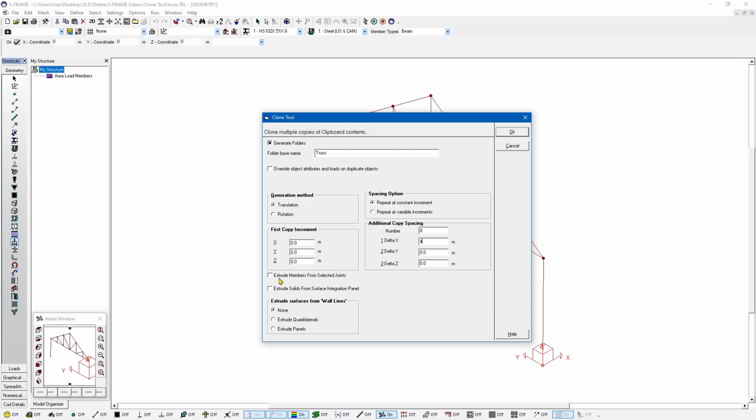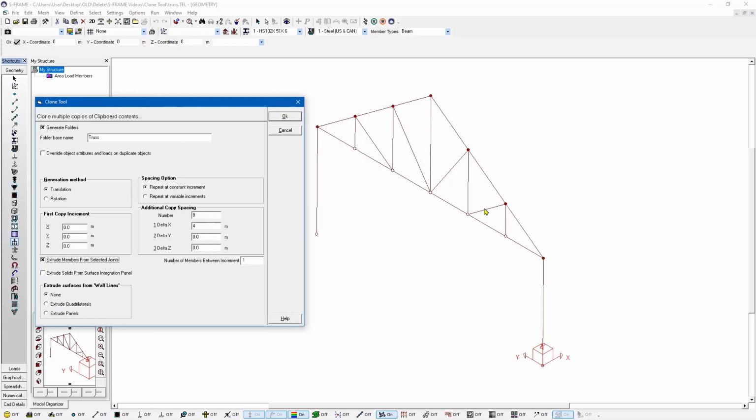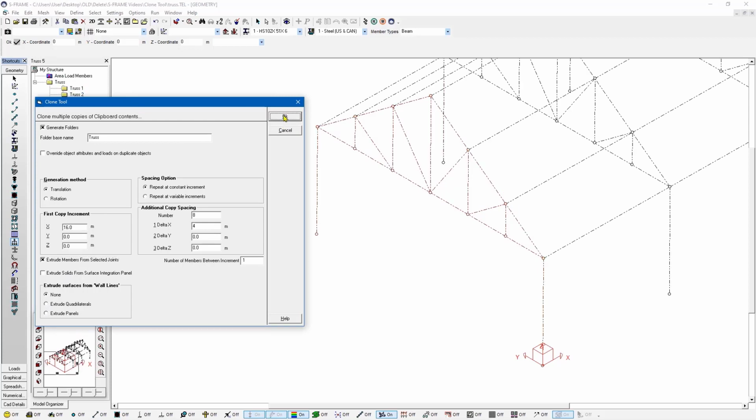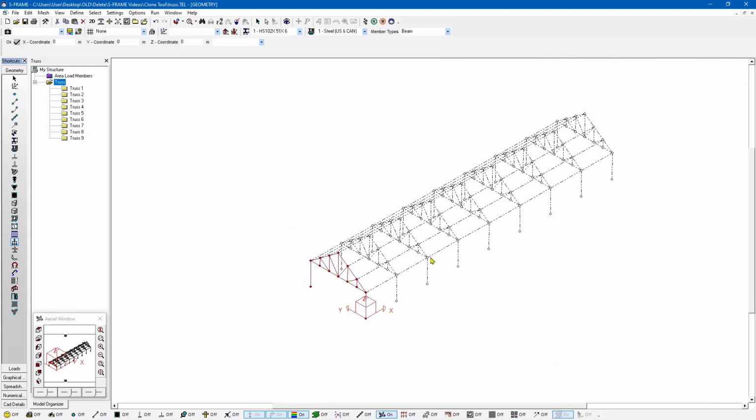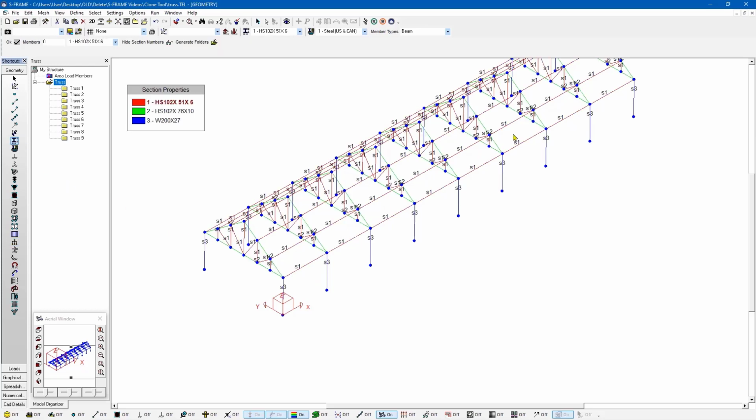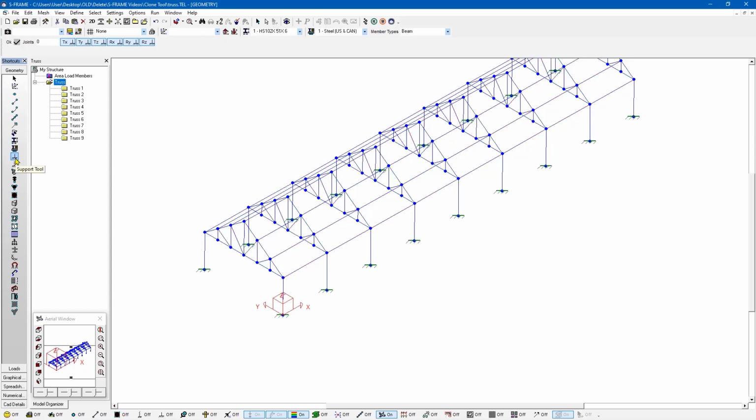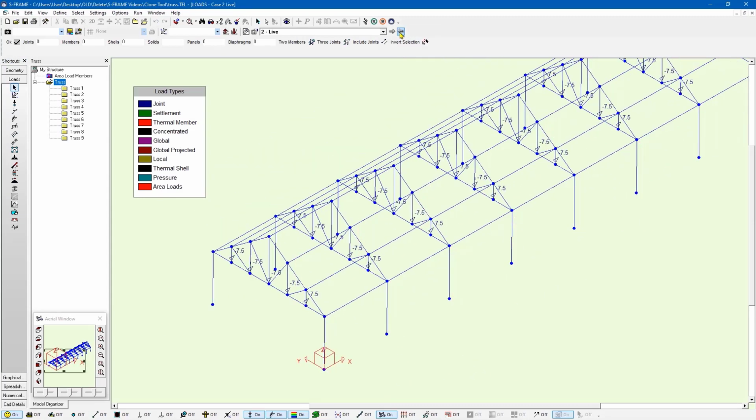The last thing I want to do here is extrude members from the selected joints. As you may remember, I've only left a few of these joints selected, and I'm going to extrude members from those. So now I can click the OK button. We'll be able to see very quickly here that we're able to generate these 8 copies of this particular frame that we drew. I'm just going to select the entire thing here and review some of the details. We can see here all the section properties have been retained. We also have the loads and the supports. So I'll show you supports and the loads, which again have been copied over from the original copy.